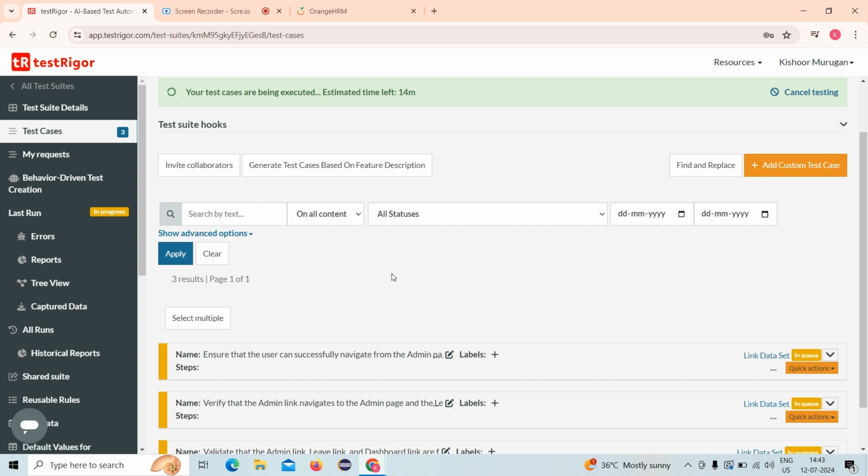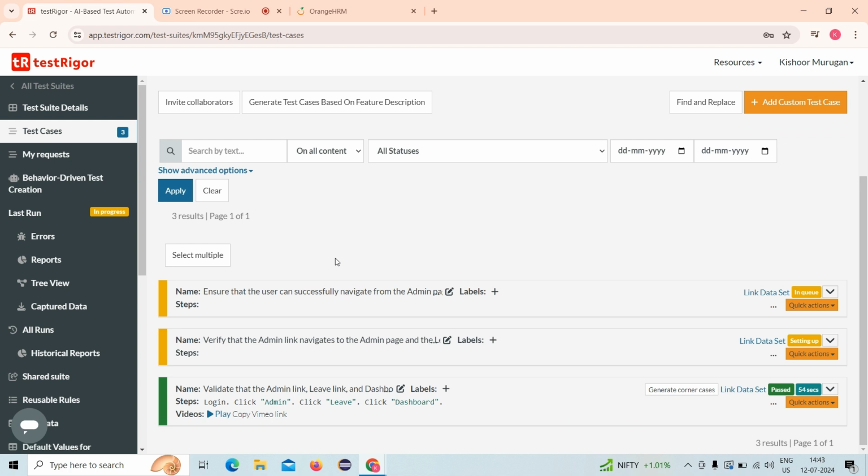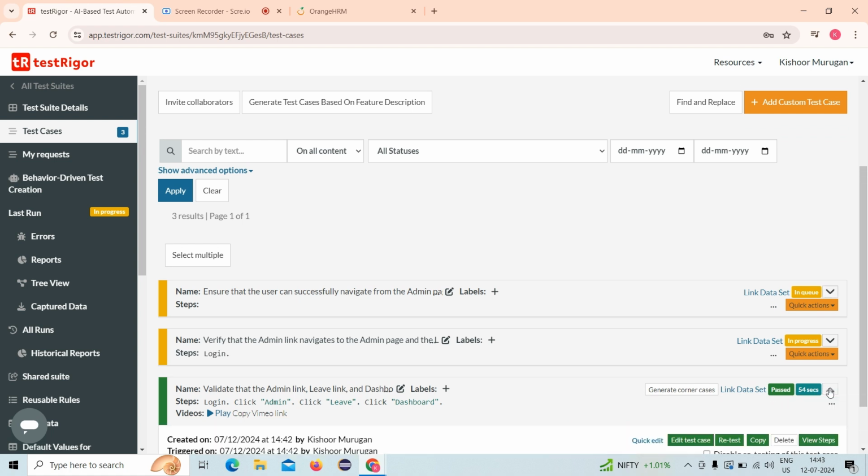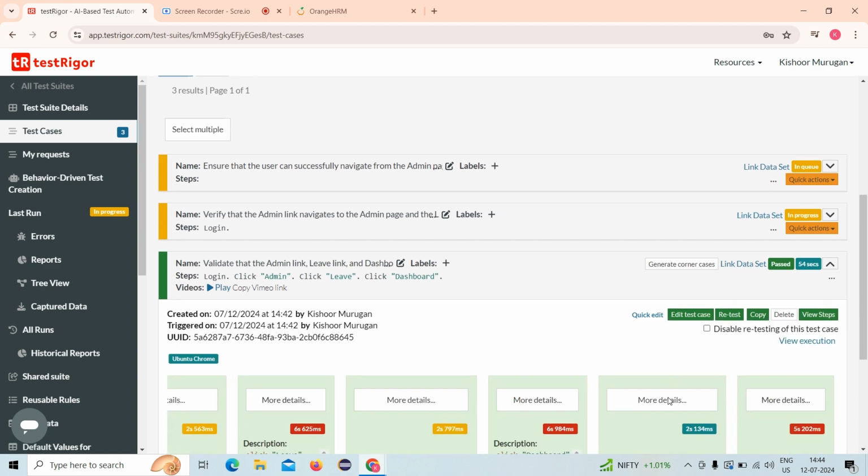Okay, let's wait for 1 minute. All these test cases need to be executed. You can see it's telling the estimated time is 14 minutes. I think it should take less than that. Okay, you can see one test case is passed. The first test case is passed, in 54 seconds.